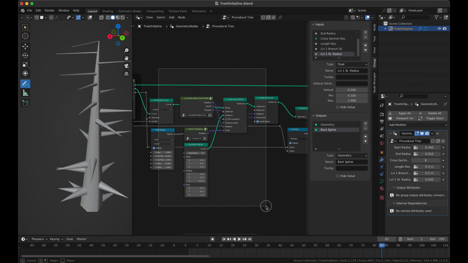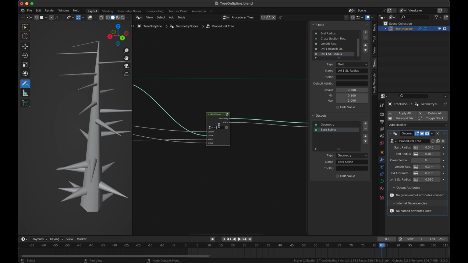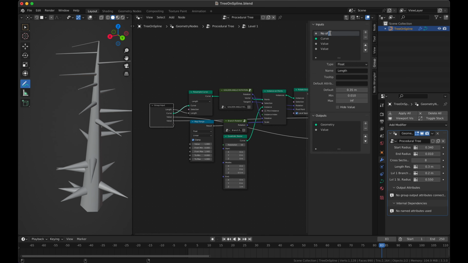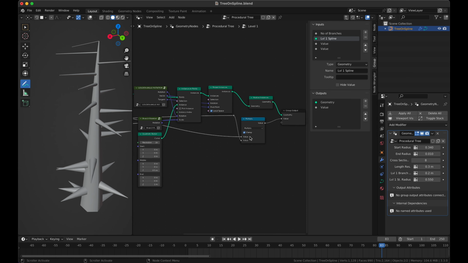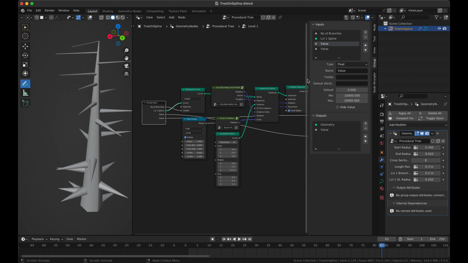Let's select all of this, put it into a group, call it level 1, and here let's just rename some things that we have the outputs that are coming in. The first one is number of branches. The second one is the level 1 spline. This one is, I think we called it spline radius here, so we'll call it level 1 spline radius.